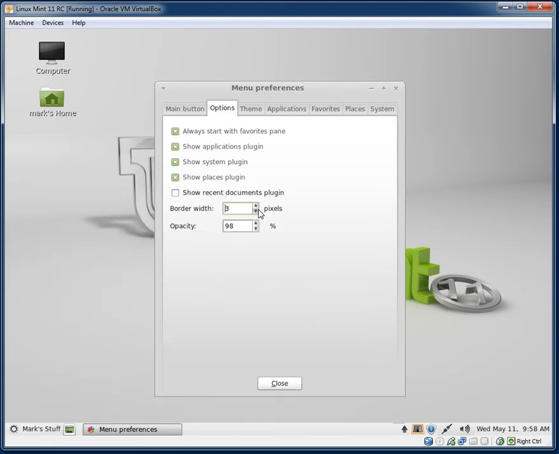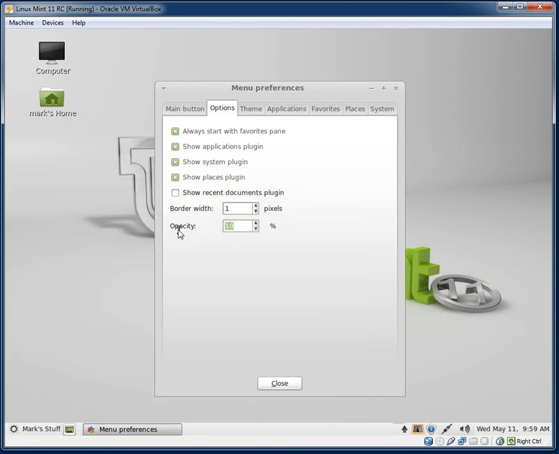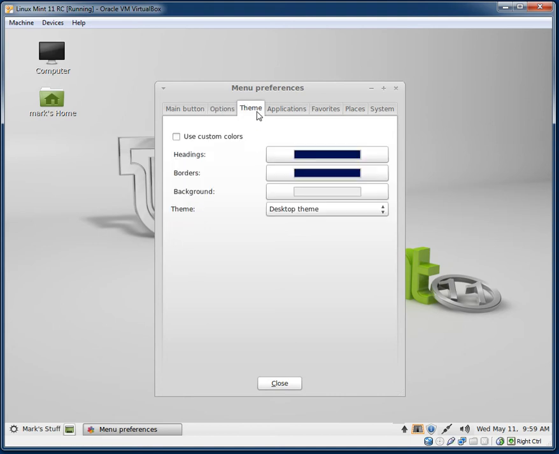It's all appearance really. You can do that if you want. Opacity, it's 98% by default. What happens if I change it to 10%? Okay, I can't really see a difference. Isn't it supposed to make it more see-through or something? I'm not sure. So I'll just put it back to 98%. If you don't know what it's for, then it's best to leave it on the default setting.